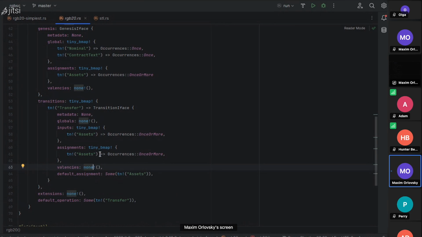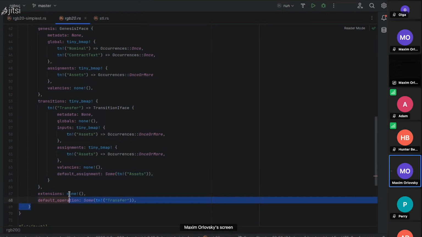You also define things like a default assignment, which should be assigned as an asset type, and a default operation, which should be transfer. These default operations are used in the command line when you do a transfer and do not specify a concrete operation. It takes the default operation from the interface. So that's how you declare the interface. And let me go back to the slides.